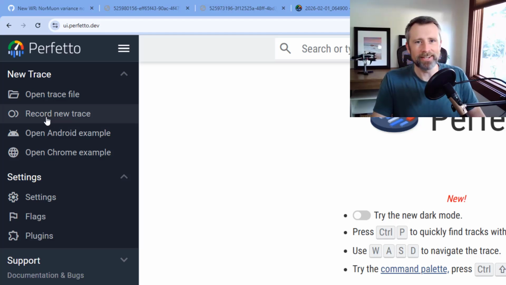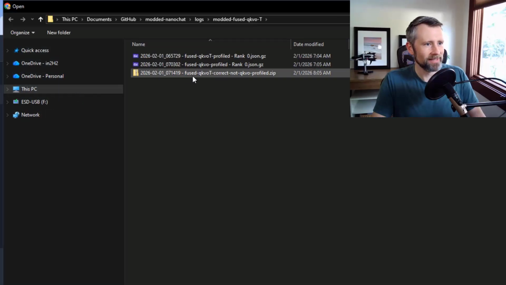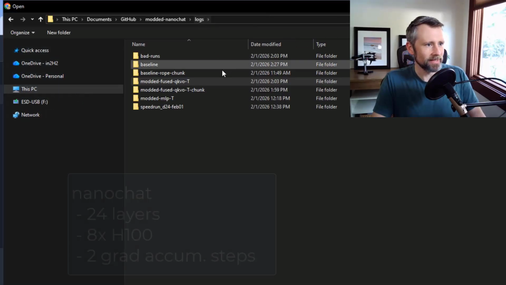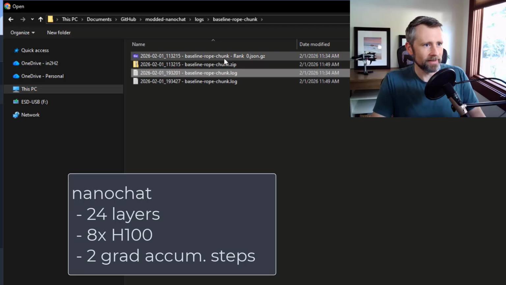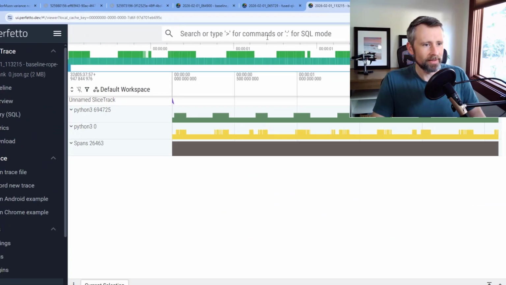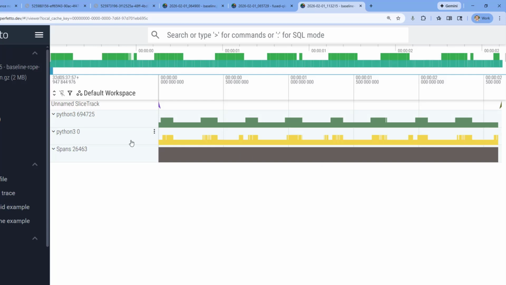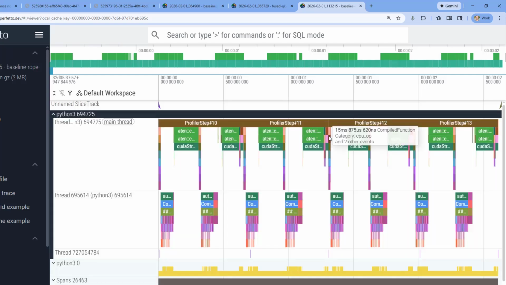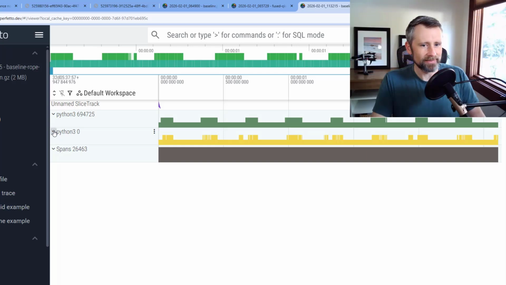So once you've got your trace file from doing a run, you head to the site, open trace file. Let's see which one I want here. Yeah, here's our record right here. Rope chunk. Open it, and you'll see something like this. So what's going on here is we've got on the top row, this is Python. This is the stuff running on the CPU, all the Python functions. I don't look at those all that much. This is kind of where the magic's at.